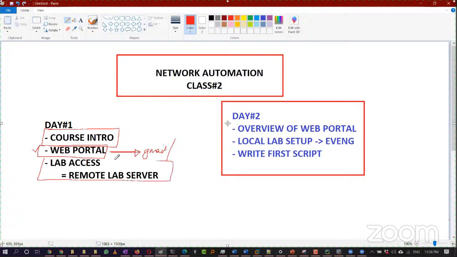Regarding the lab access, we discussed the lab for which you need a VPN. This VPN lab is accessible for 3 months only, with respect to this batch. Some students raised the concern about what happens after 3 months. So I said I will also give you the local lab, so you can practice on your own.